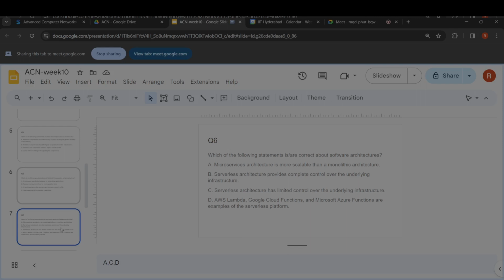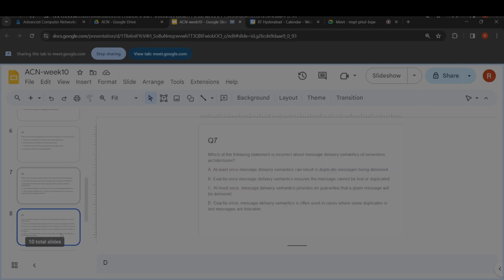A microservices architecture is more scalable than a monolithic architecture. That is true. Serverless architecture provides complete control over the underlying infrastructure, which is false. It doesn't have any control over the underlying infrastructure. Serverless architecture has limited control over the underlying infrastructure. That is true. AWS Lambda, Google Cloud Functions, and Microsoft Azure Functions are examples of serverless platforms. That is also true. So A, C, and D is the answer.